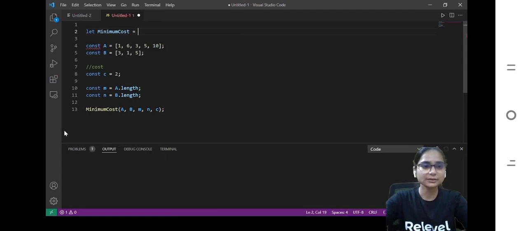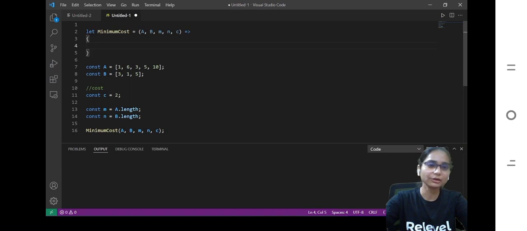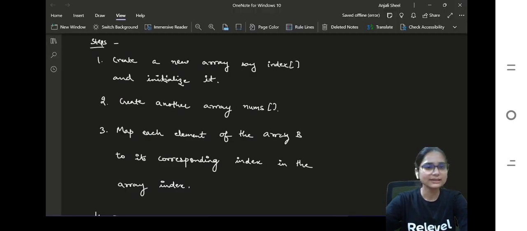To this, whatever parameters are there, I will be writing it down there, and I'm using an arrow function in order to create it. You can use even the other approach, but this is something which I always prefer. Now, what I told you in this, we said we are going to create a new array, that could be index, and then we will have to initialize it.